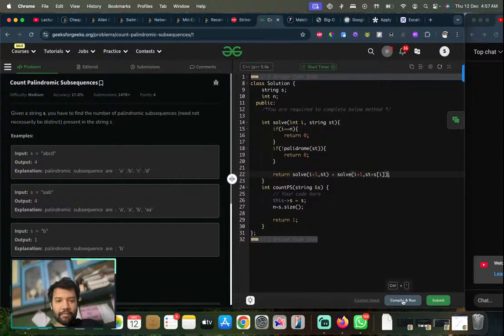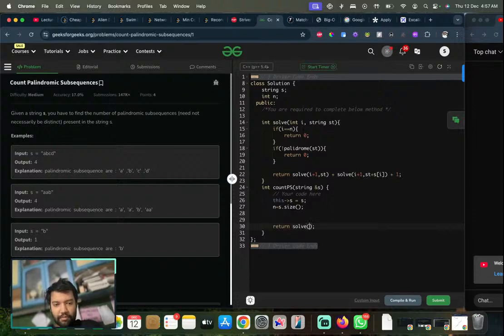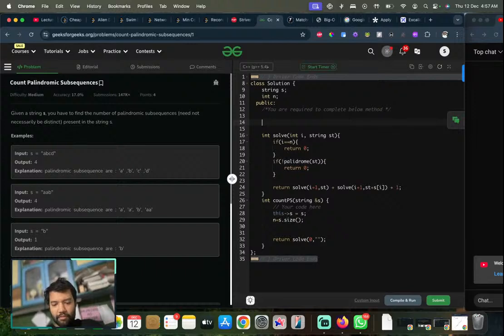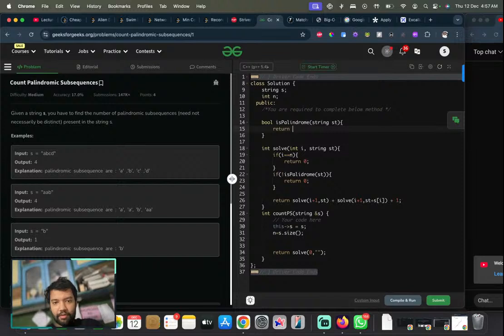Okay. Is palindrome, better naming. And, return st is equals to p down here. I think I can do this.